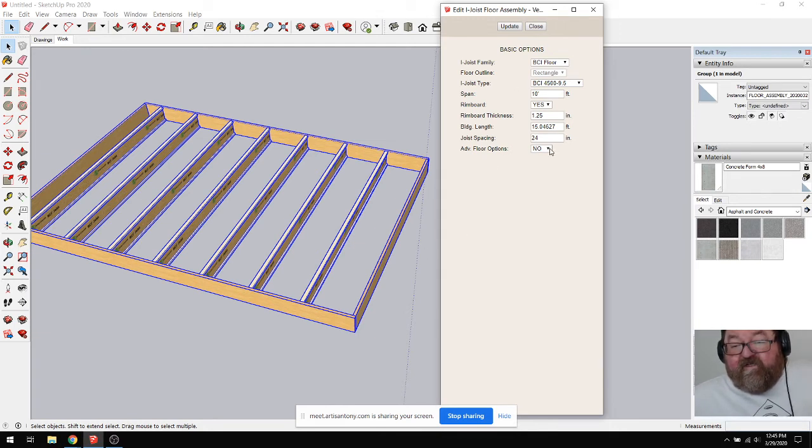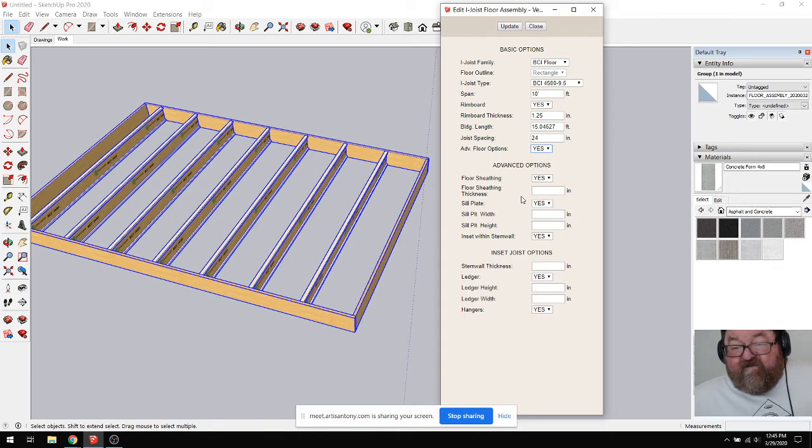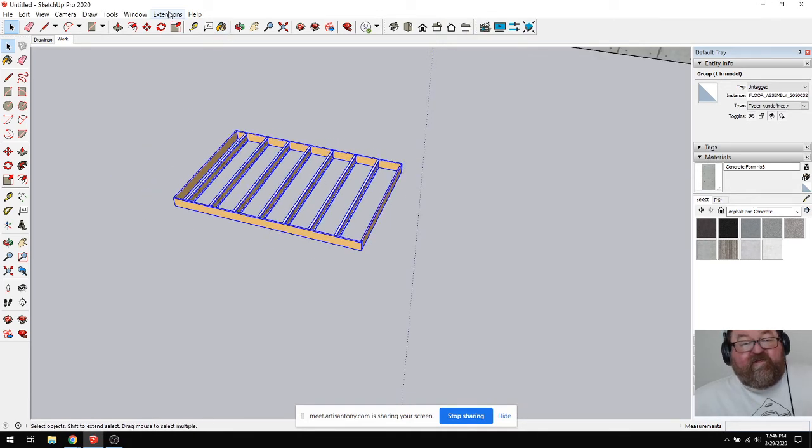If you go into the advanced stuff, and if I had done this from the beginning, it would have offered this, I can go in, top 3/4, or it might be 0.75, and then I can say sill plate 5.5, 1.5, and then just update that. I thought I could update it. It's probably because I'm doing something wrong. It's always because of that, right?